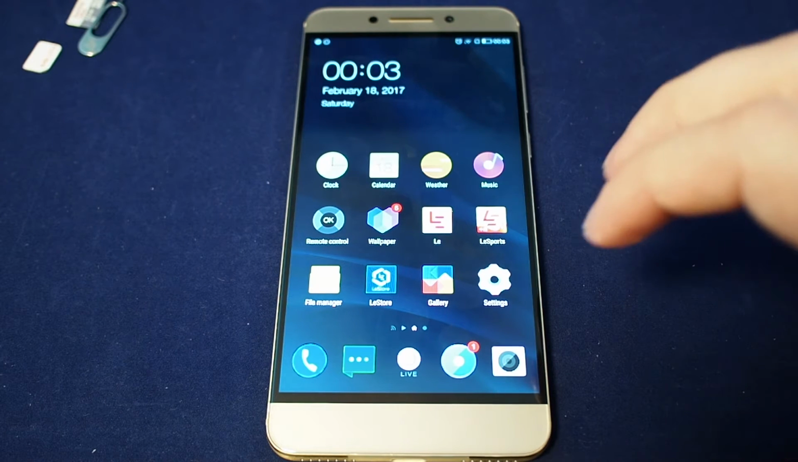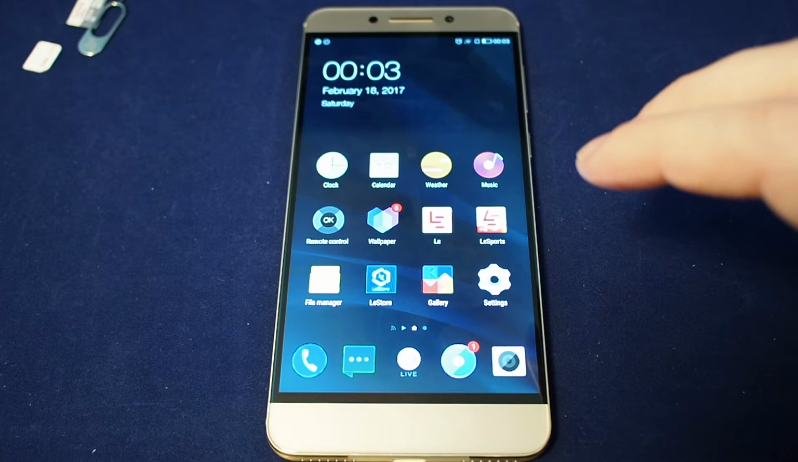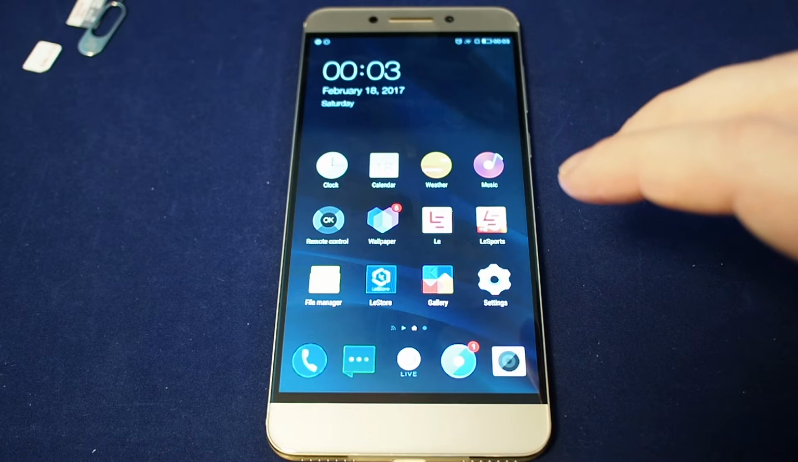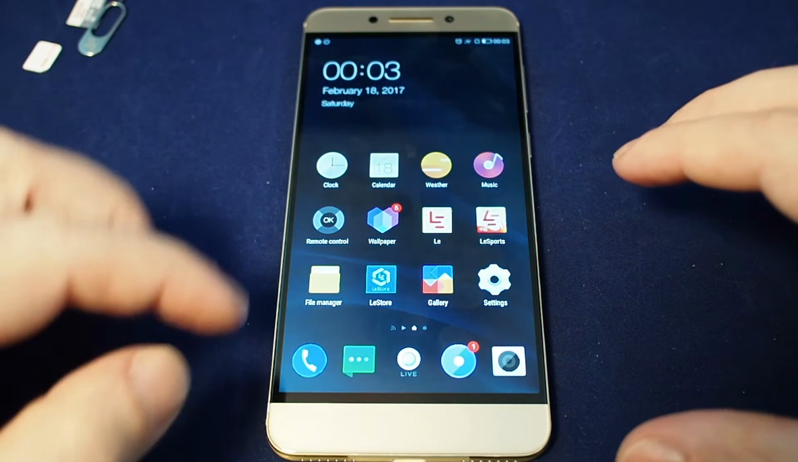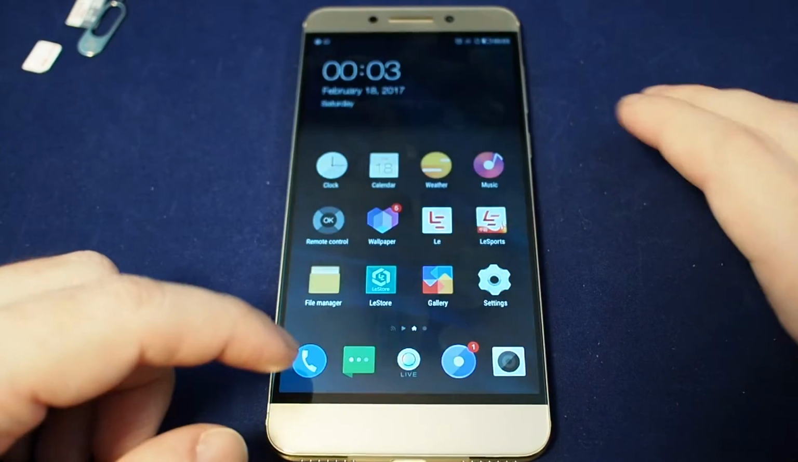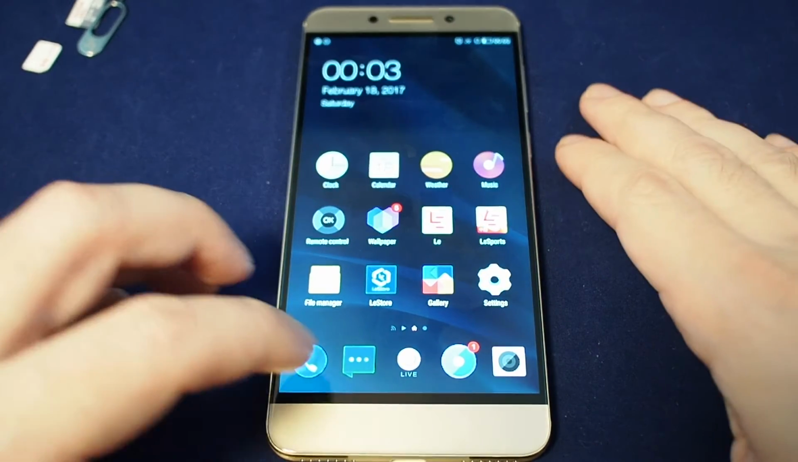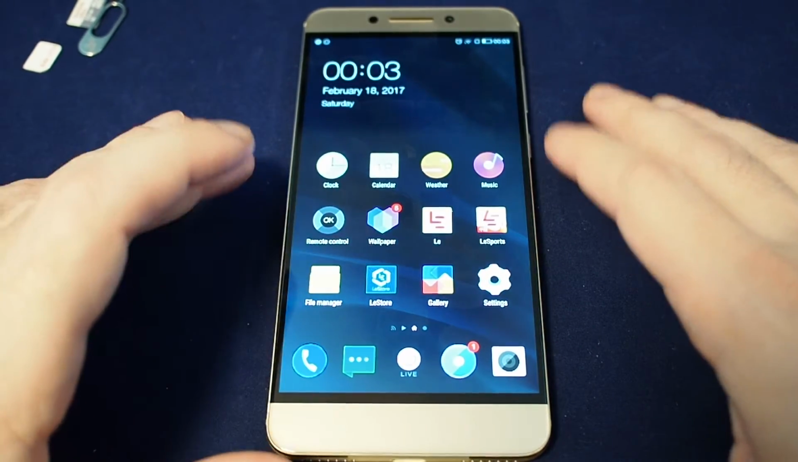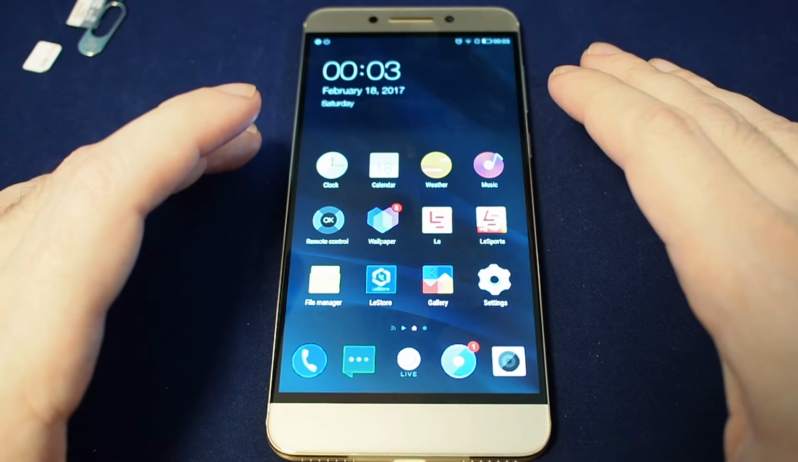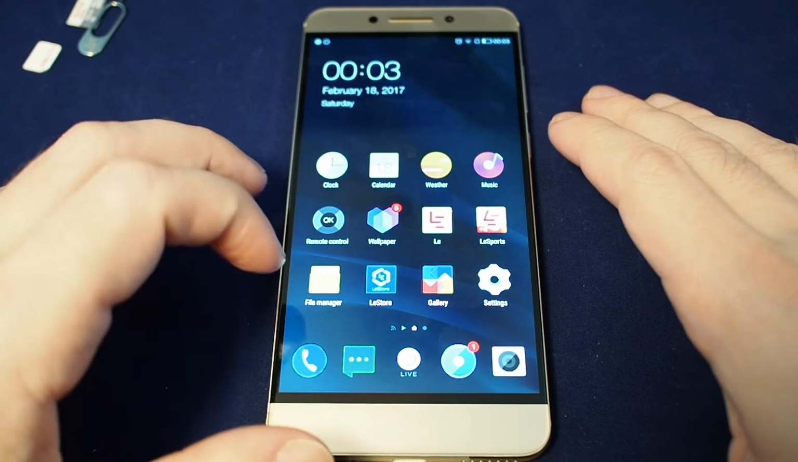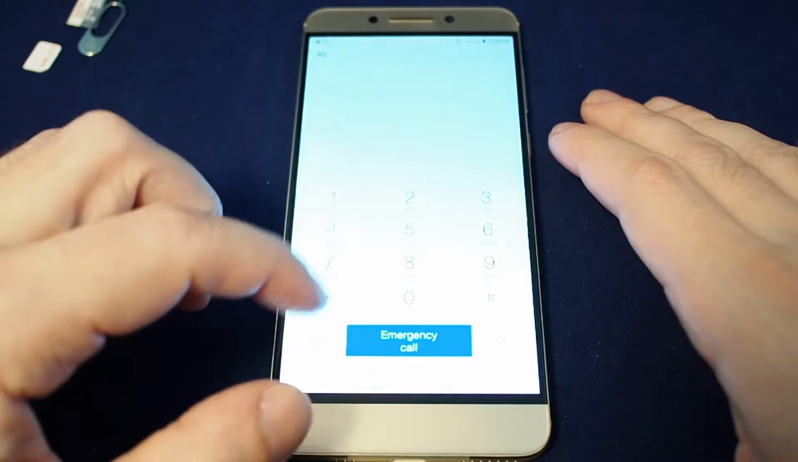Today we have the LeEco LePro 3 and we're going to show you how to add or delete a contact. So in this case, you want to go to the phone icon here on the bottom left. Most phones actually have a separate contact book, address book app. This one doesn't appear to have it, but it does have it here under the phone.